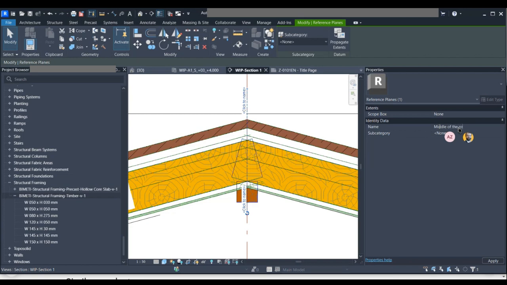If you will not use the reference plane and it's just a temporary one, don't put a name. You can easily delete it. But if you want to set it specifically and use it for specific needs, good practice is to put the name. In the name you can put a comment for what purpose you use this reference plane.